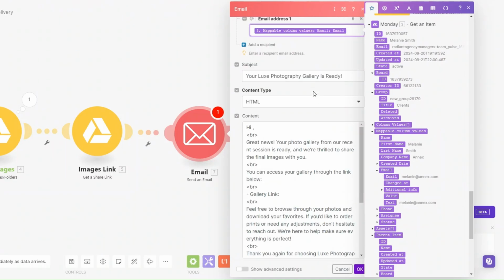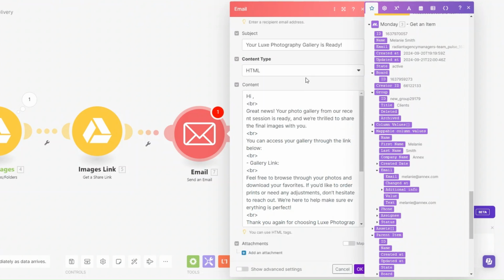So this will be the email address. The subject line could be on the lines of "Your Lux Photography gallery is ready." And then the content of the email, we can say, "Hi, first name." So here I'm going to add first name. And then the rest of the email could be on the lines of, "Great news! Your photo gallery from our recent session is ready, and we are thrilled to share the final images with you.